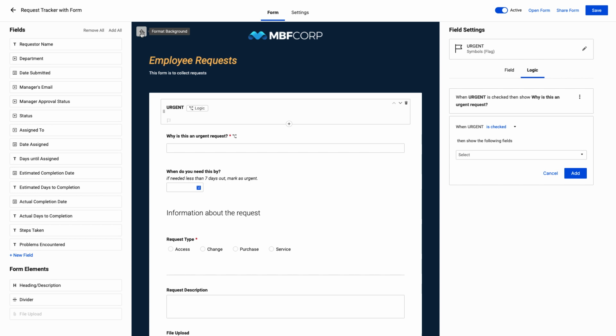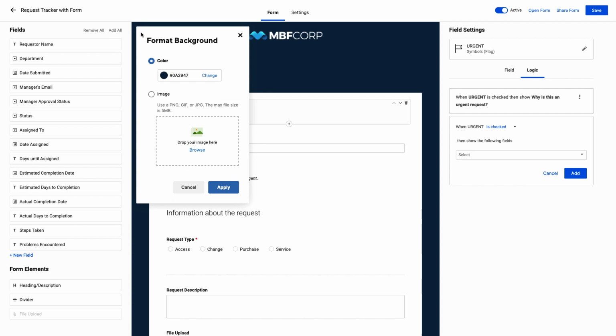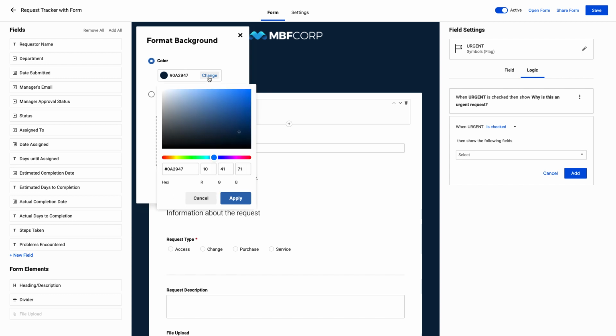When we format the background, we're going to have a couple of different options. We can change the color that we're working with, and we can do this both by looking for the hex code or the RGB number, or even dragging around and maybe trying to find a color that we like that fits a certain theme.